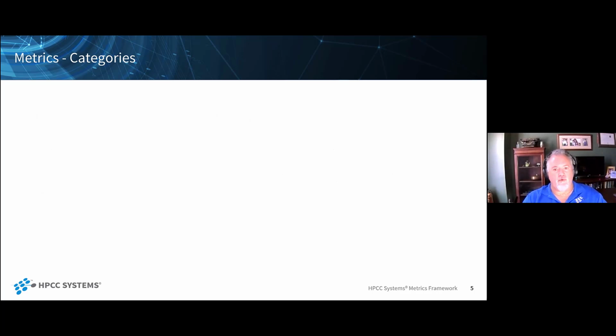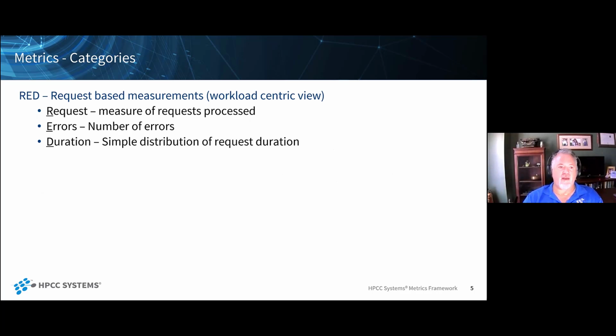So let's talk about categories of metrics. The first category is RED. RED metrics give you a workload-centric view of your application or microservice. They typically will measure requests. That measures the load on your application. Errors, how many errors are you having? And what's the cause of them? And duration of simple requests. All this gives you, in short, a measure of the responsiveness of your application.